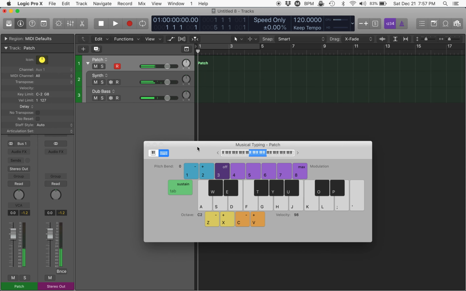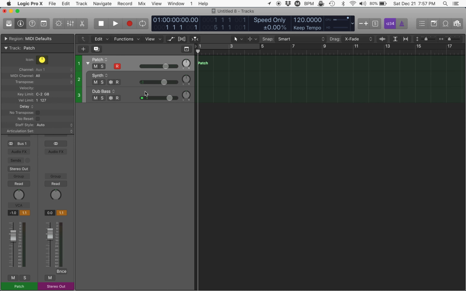Then I can make some adjustments between the balances here, like I want that bass a little more, synth a little less. Yeah, the balance is better, and if I use this, I can bring the whole thing up or down. And that's it. That's how you create a combination patch. You can do this with as many different patches as you want. And yeah, it's just kind of a neat way to manage your tracks.